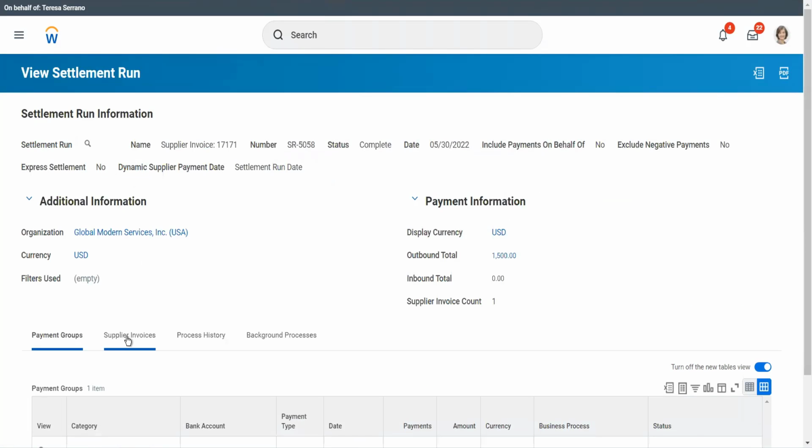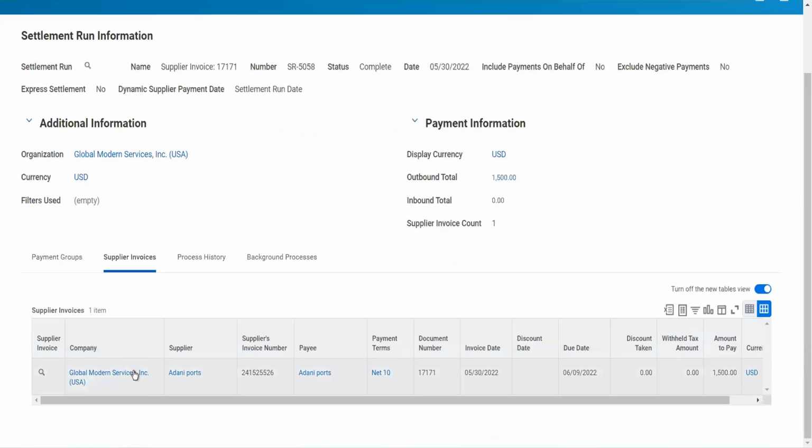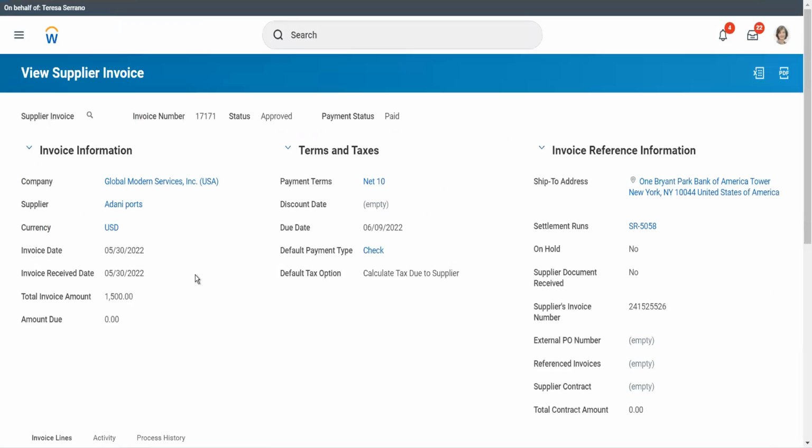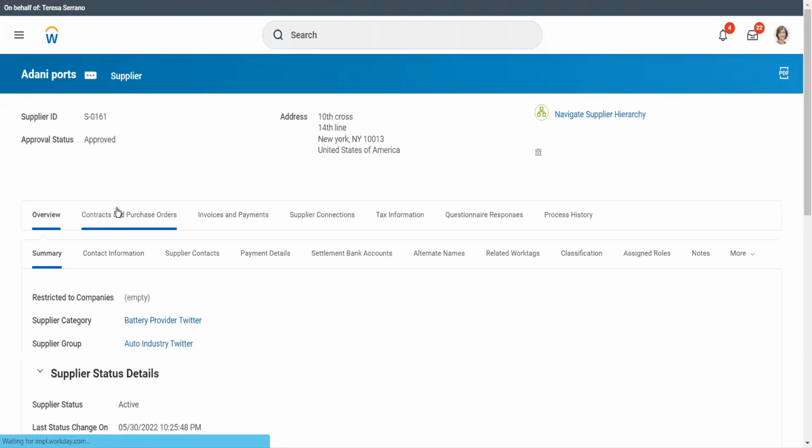and if I go to supplier invoice, see, this is paid. And if I look at other reports, okay, no balance due. See, nothing. So we'll stop here, guys.